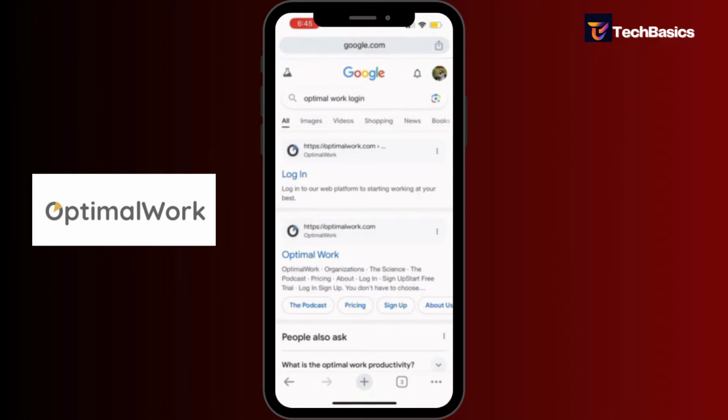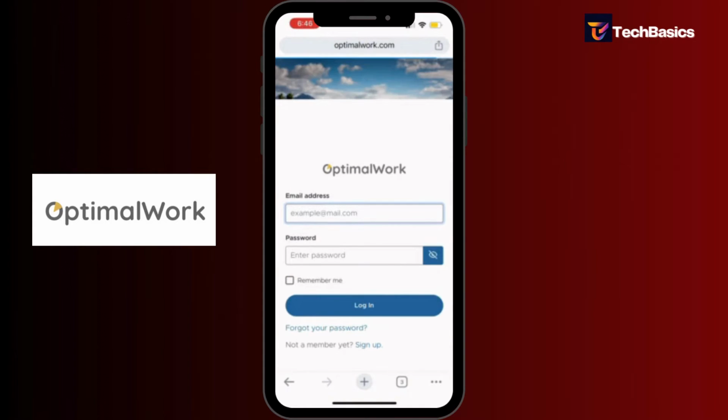Now here you'll be given lots of options, but make sure you tap into the official site, which is this one that is login. It may take a while depending on your Wi-Fi connection. And there you go, you're greeted with the login page.